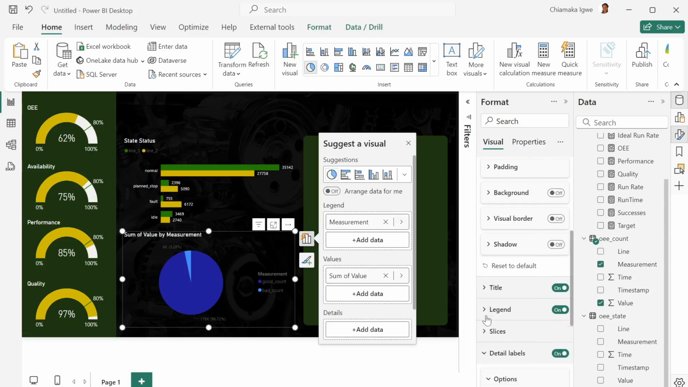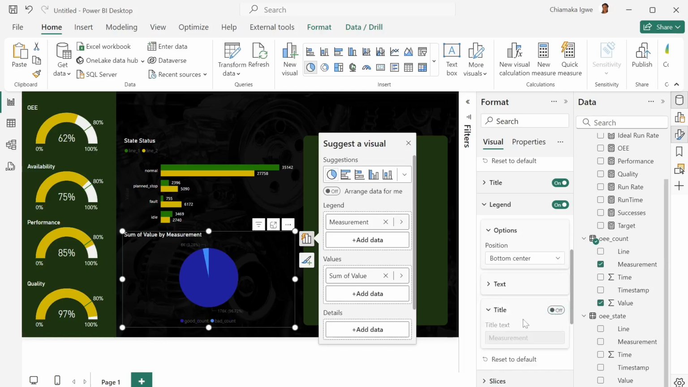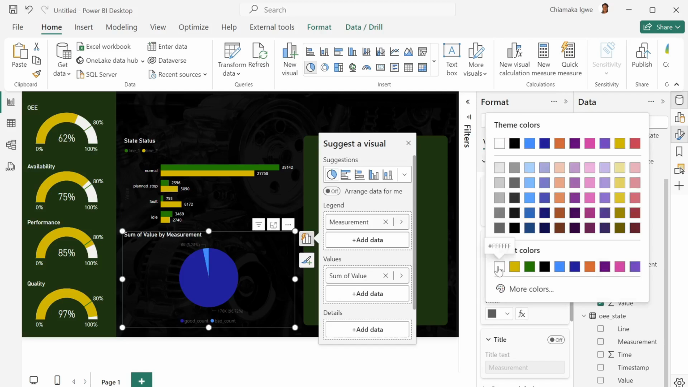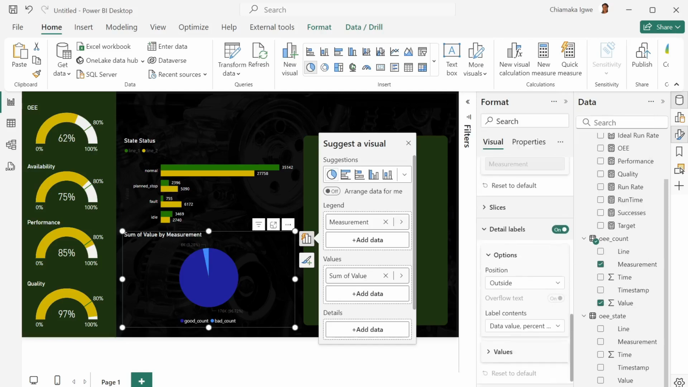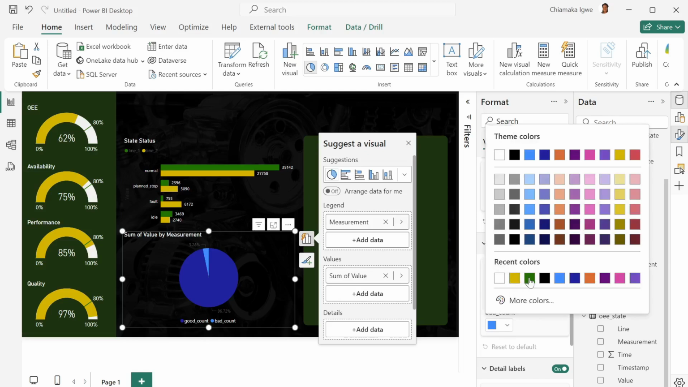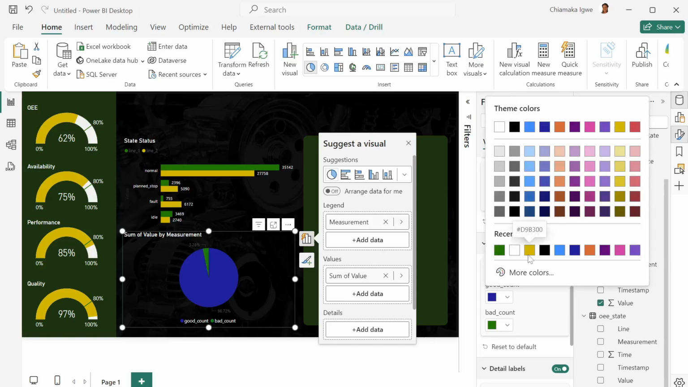The legend, we don't want the legend title. We want the position to be bottom center, and title, turn that off. Text itself will be white. Then detail label, the label is going to just be the percent of total. Then for the slices, bad count, we want this to be green, and for the good count to be yellow.